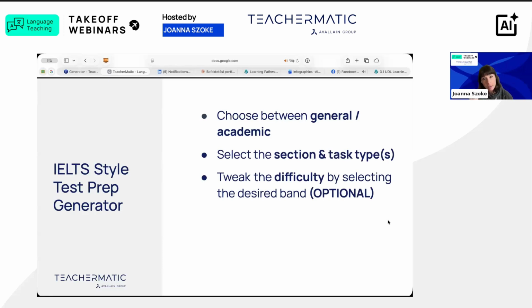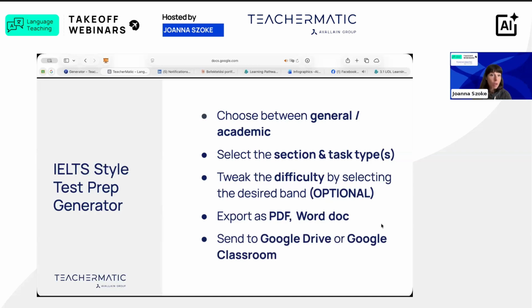You can tweak the difficulty. So when you are generating an exam prep task, it is following the IELTS requirements and level descriptions, but you can tweak the difficulty a little bit by selecting the desired band. I will show you that in a second, like how you can play with that, but it's optional. And once you have your worksheet, you can export it as a PDF or Word document, and you can also send it to Google Drive or your Google Classroom.